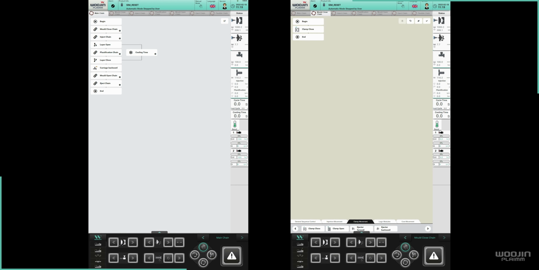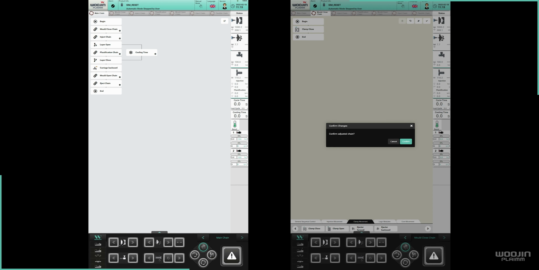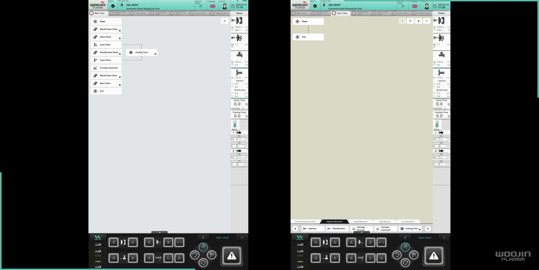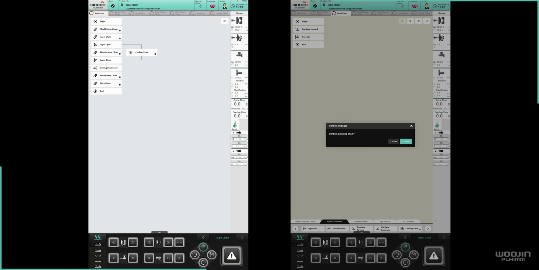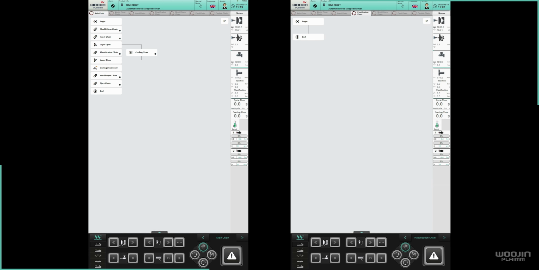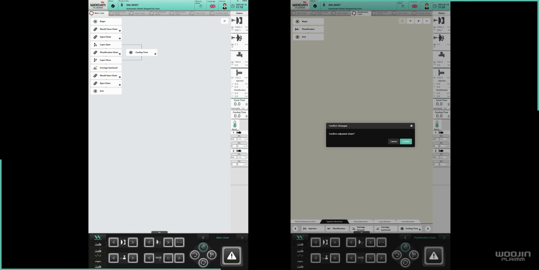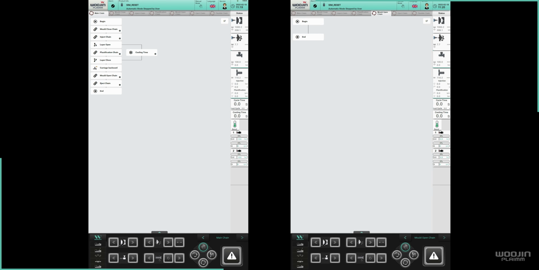For mold close chain, we just need to add mold close. Same as on the main chain, all subchains need to be saved for changes to be applied. For injection chain, we first need to move the carriage forward and then inject, so this is what we add. Next up we need to edit the plastification chain. Be careful not to forget to always save the changes you make.